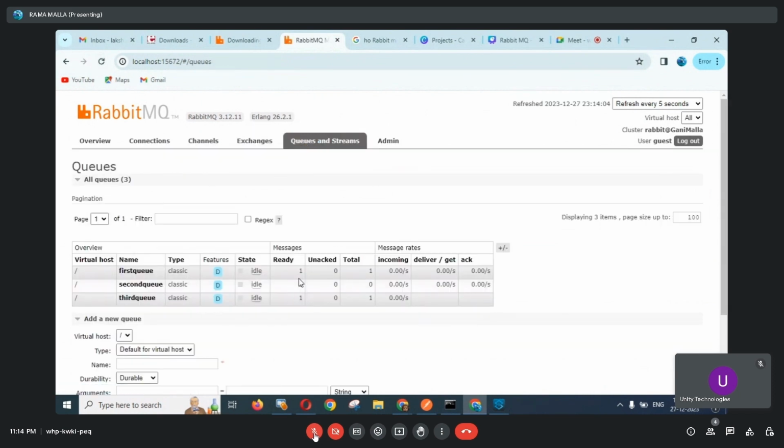message is published. One message is published in this first queue and third queue, because to this exchange we have bound this first queue and third queue. That's the reason the message is published in this first queue and third queue as well.